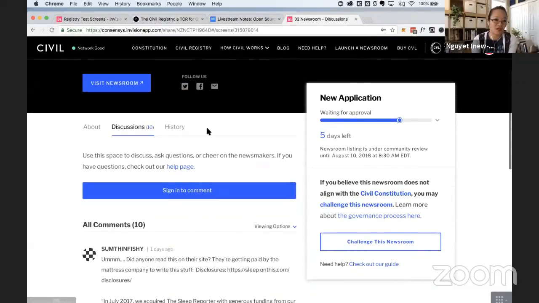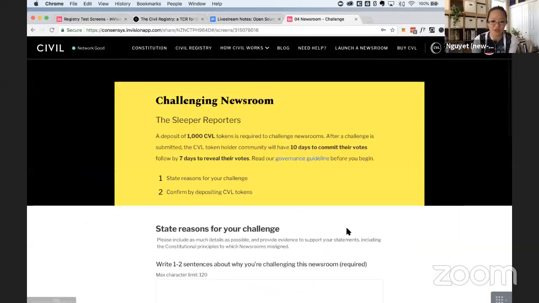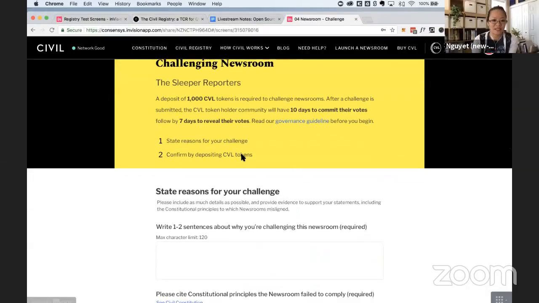And if they don't, they can challenge this newsroom, and they go through this process of staking the same amount of deposit of Civil tokens to the pot. Whatever this number is, it may change depending on what the community sets it at, but the amount of deposit that a challenger will stake will equal the deposit that the newsroom staked when they applied to be on this registry.